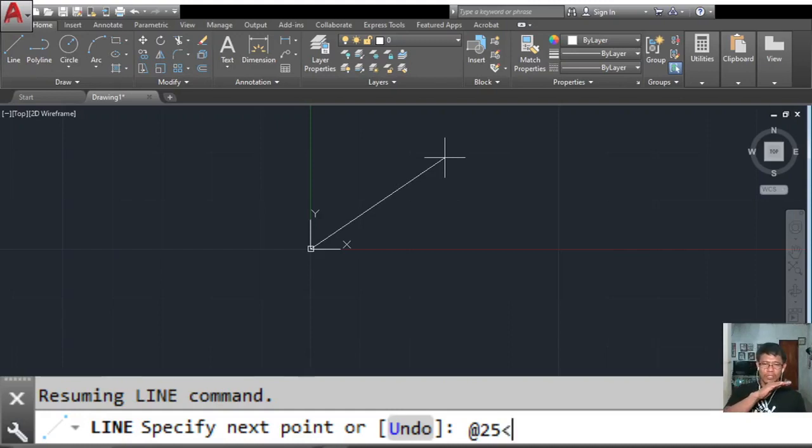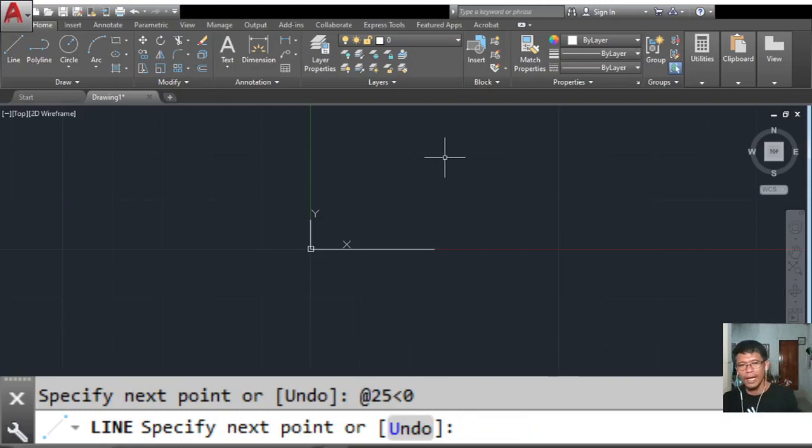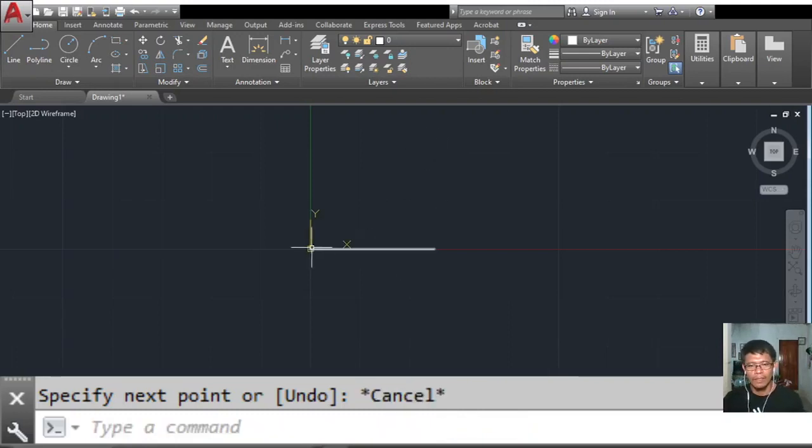If you want to draw a horizontal line on the right of the x-axis or y-axis, with respect to that first point, it should be 0. Okay, enter. So we have here now the horizontal line, with respect to the first point or the point of origin, drawn going to the right of the y-axis.